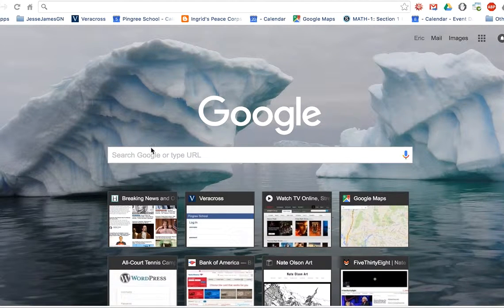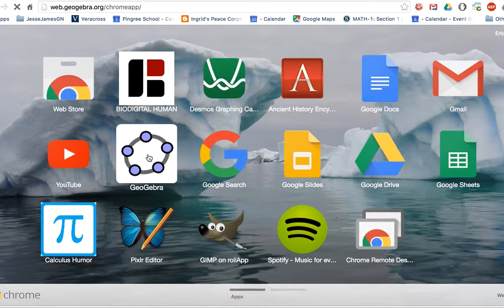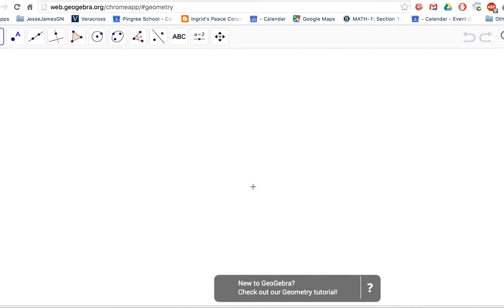Hey everybody, we are here making a GeoGebra drawing and showing how to save it. So if I open up Chrome, this is the Chrome app version of GeoGebra. There are lots of different ways to use GeoGebra. You can download it, you can use it online, or use this Chrome app. So we're doing geometric drawings, so it makes sense to click on geometry there.